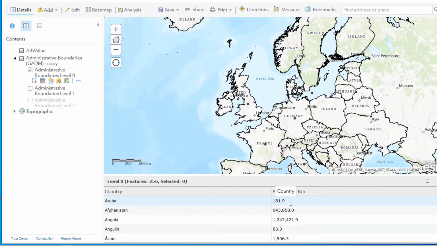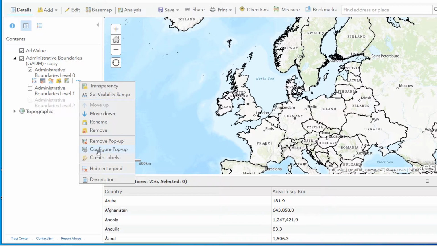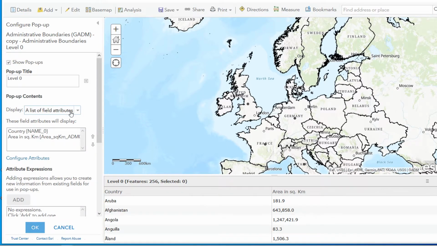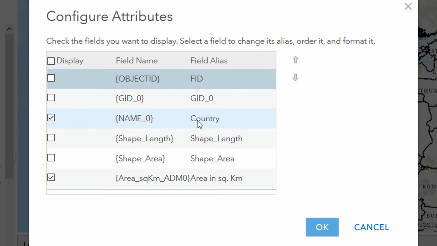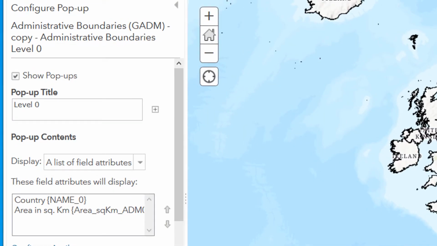Now these are running off aliases at the moment. That's not what their actual column name is in the data, and if you want to find out what their column name is in the data, you can go to configure popup. I'll have a quick look in here, and let's have a look at our attributes. You can see we've got field name and then we've got field alias. These two are the ones that are showing, country and area in square kilometers. They have ticks next to them. So country's actual name, when it boils down to the raw data, is name_0. We might want to remember that for the next step.